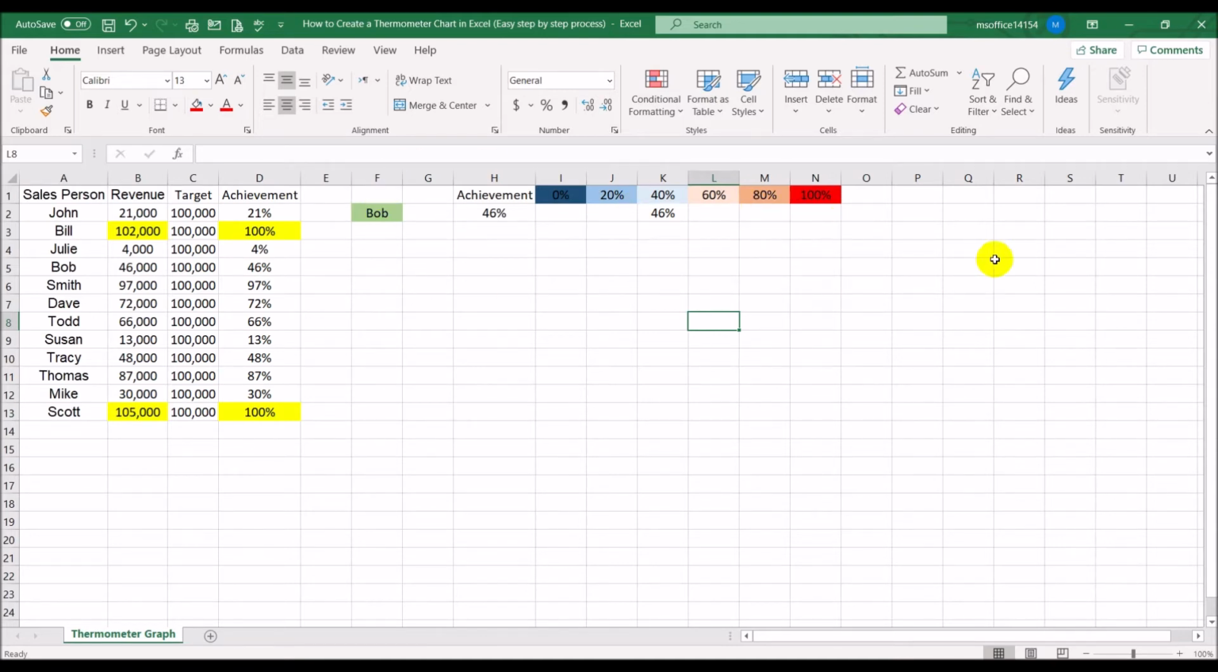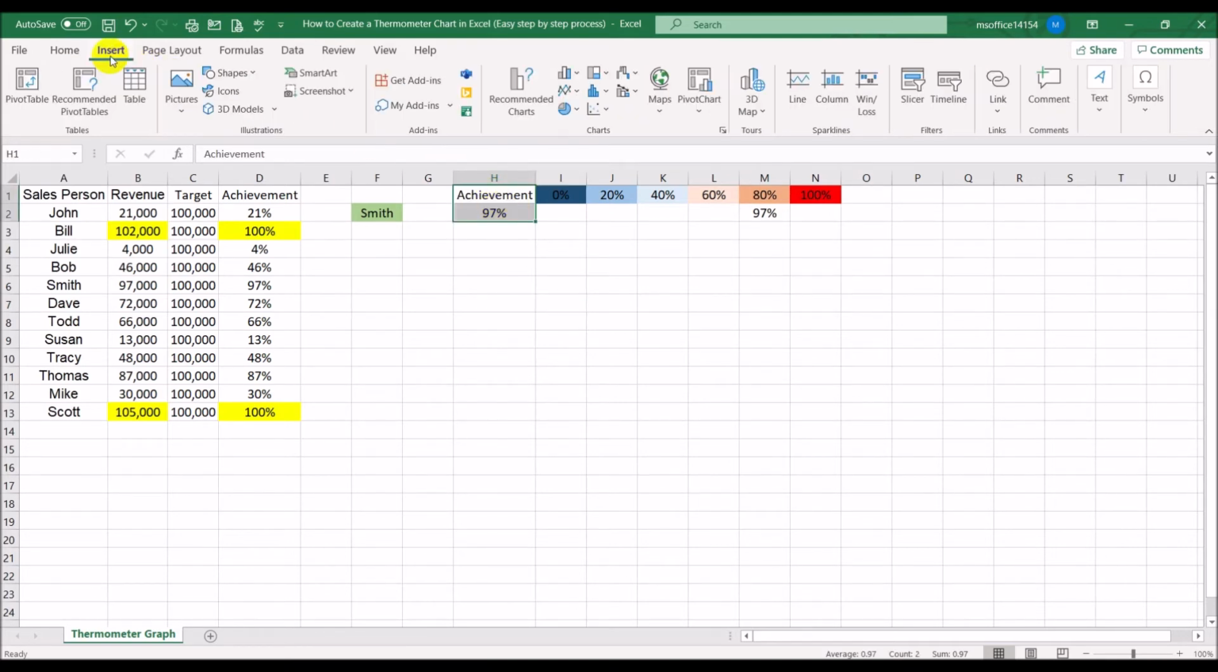So if you've got the groundwork done, you've got the foundation to build the graph on. Let's quickly check to make sure this is working. So Smith, let's see where Smith is showing up. Okay, between 80 to 100. That just shows that this is working. Now I'm going to highlight this, go to insert, a bar graph.